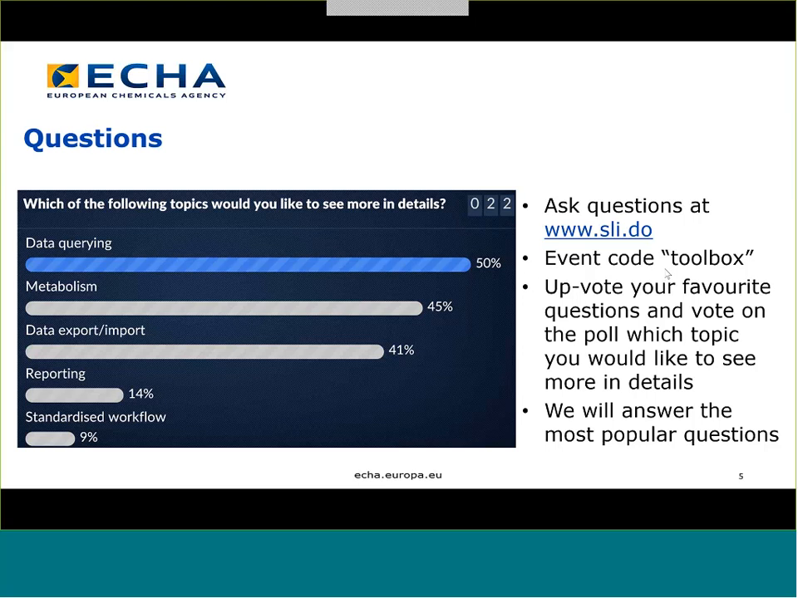We started by opening a poll before the start to check which topics you would like to see more in details, and we decided to expand our presentation on data querying and metabolism, because these were the two topics that you voted the most. Now we have another poll opened to get some suggestions on how to further improve the toolbox.